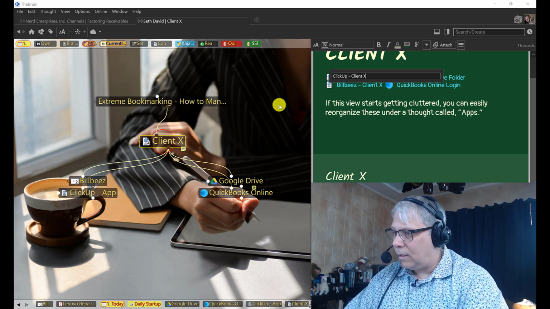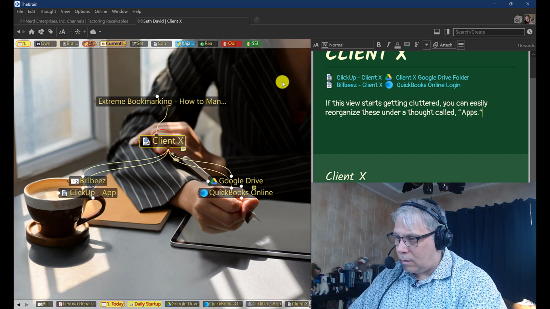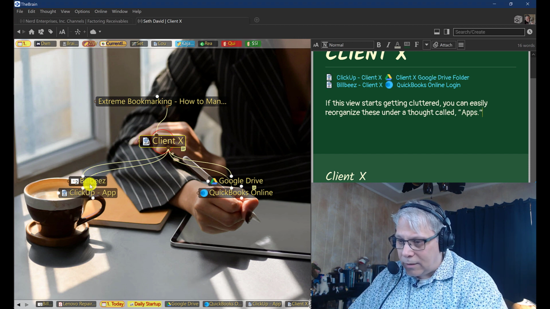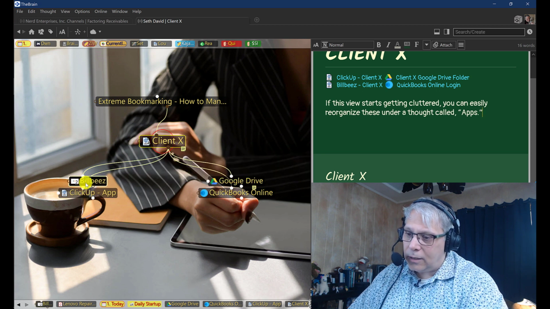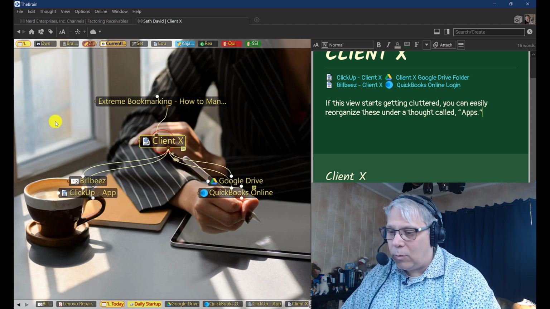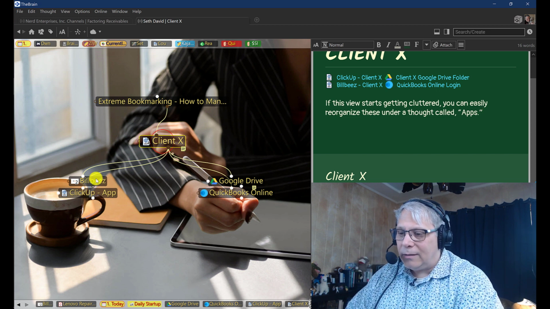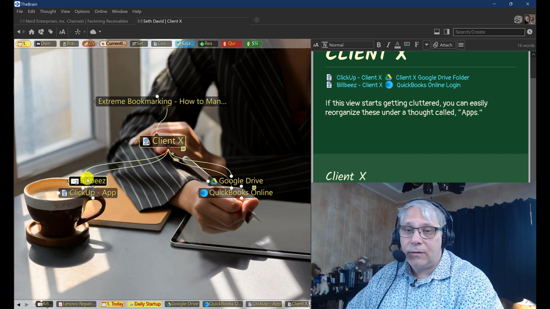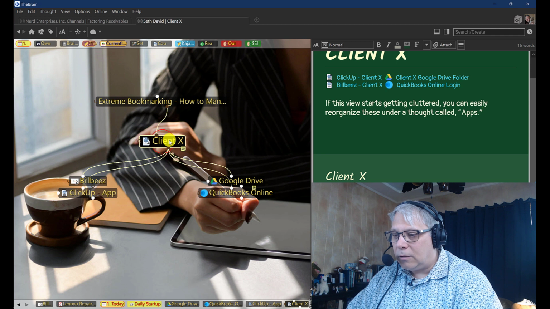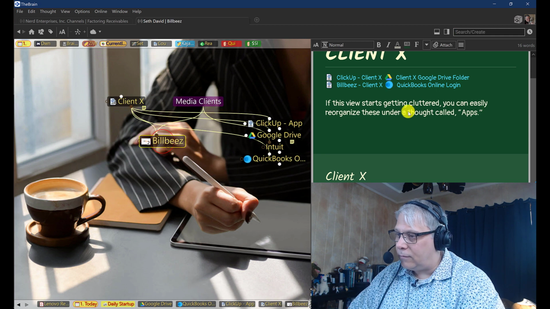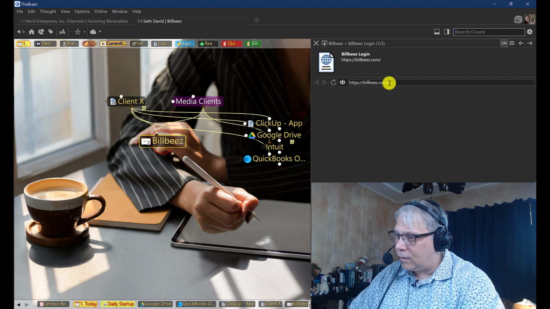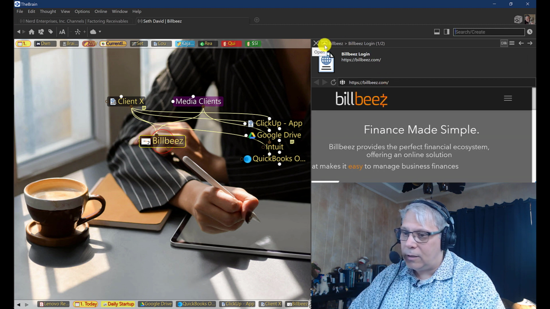Let's call it ClickUp client X, right? Because you don't want to change the links to these to be specific to this client, because these are going to get associated with other clients. That's the whole point, is to not have to have six different bookmarks for Billbeez for six different clients. You know what I mean? So here you can easily group them so that at Clickreach, I can click over to Billbeez, and it's going to bring me to the login page.